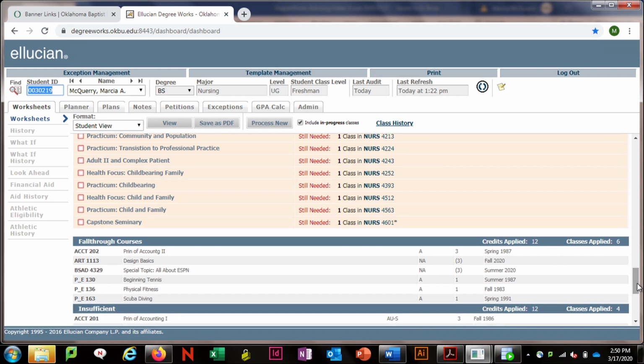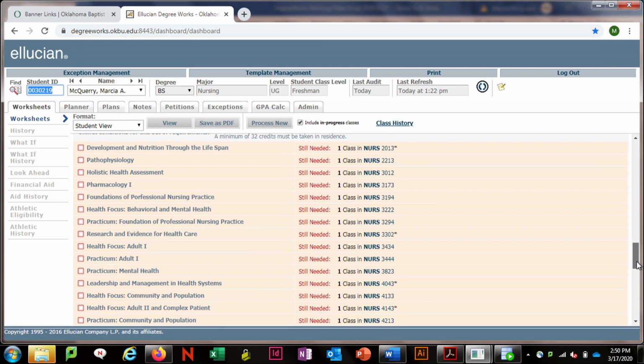Now, students will change majors, so there are two things that you need to be aware of. First, you need to submit any course substitutions as soon as possible. This will ensure that the courses show up correctly on the degree audit. You can see below here, I took 3 PE classes of tennis, physical fitness, and scuba diving, and they are not showing up in the degree plan.